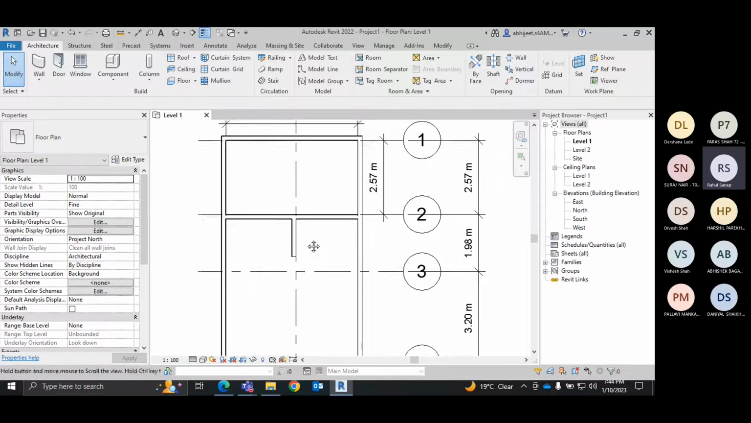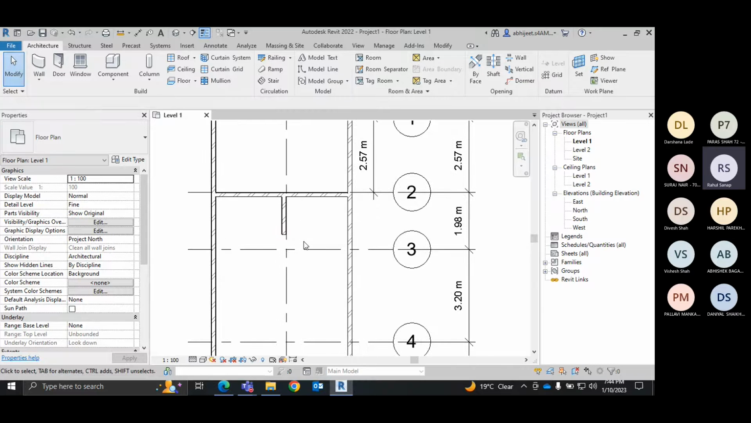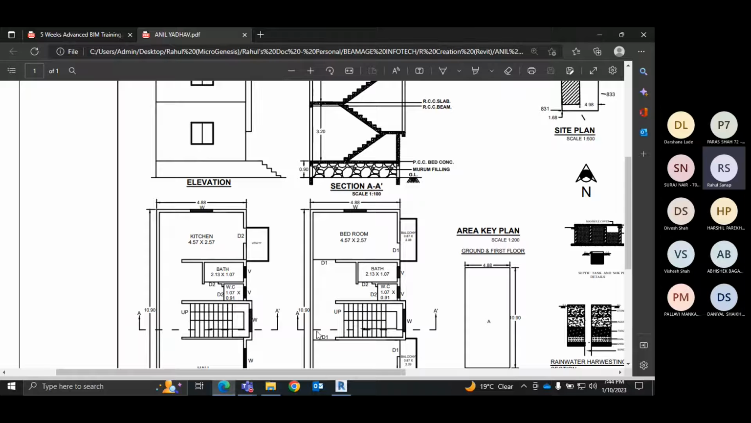Okay, so moving forward. Now you people understood how to create this. I'm not going to create these walls and everything again, so now you can continue. I'll send this plan to Vishwesh, and he will share it with you on the group.